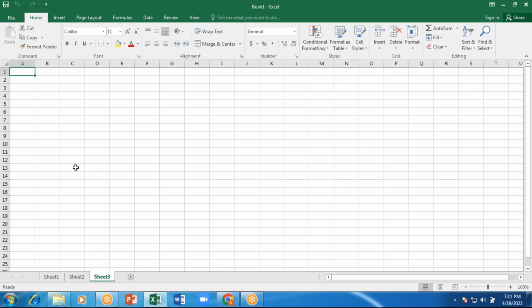I'm getting status as ready. If I keep typing something, then it will be showing the status as enter. Okay, let me press enter now. So let's see. Then when I come to the next thing, then it is showing me ready.